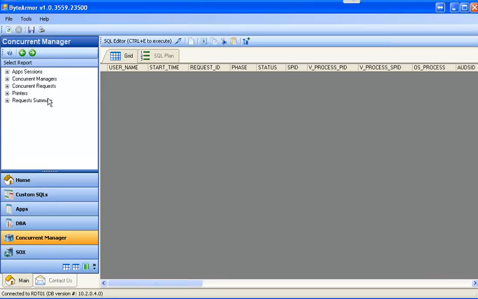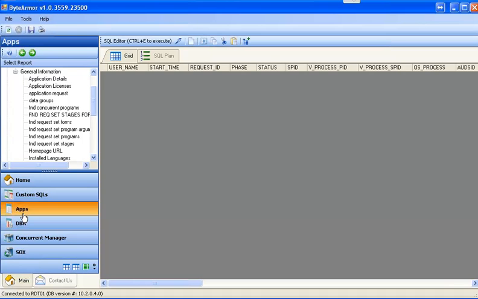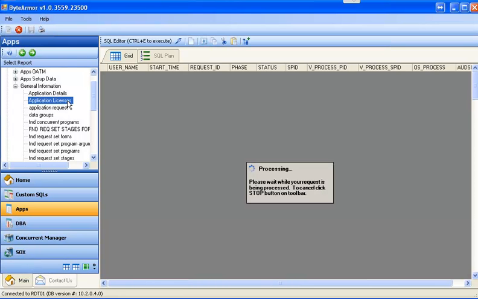So the first script you want to look at is going to apps, and you go to application information and general information. So apps tab, application information, general information. So the very first thing you want to look at is the application licenses.